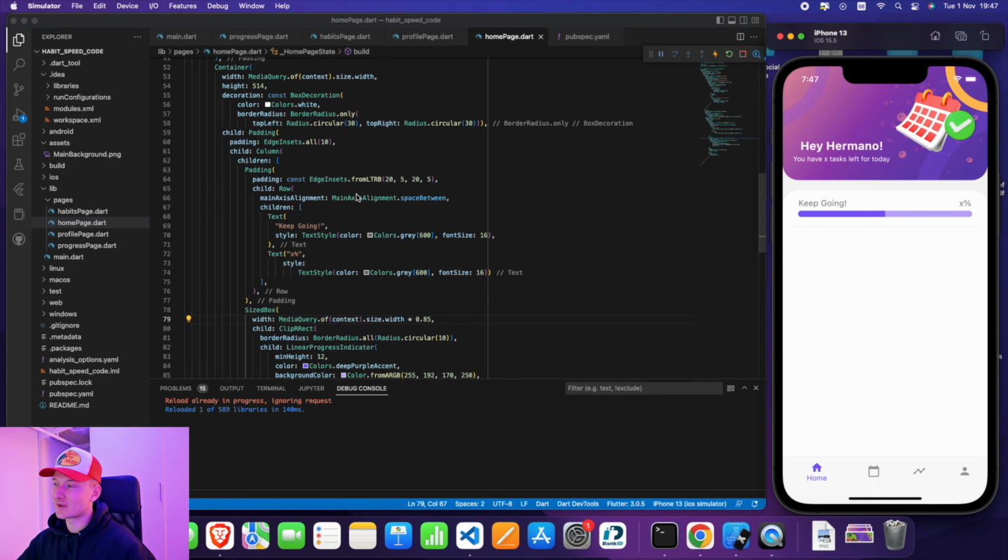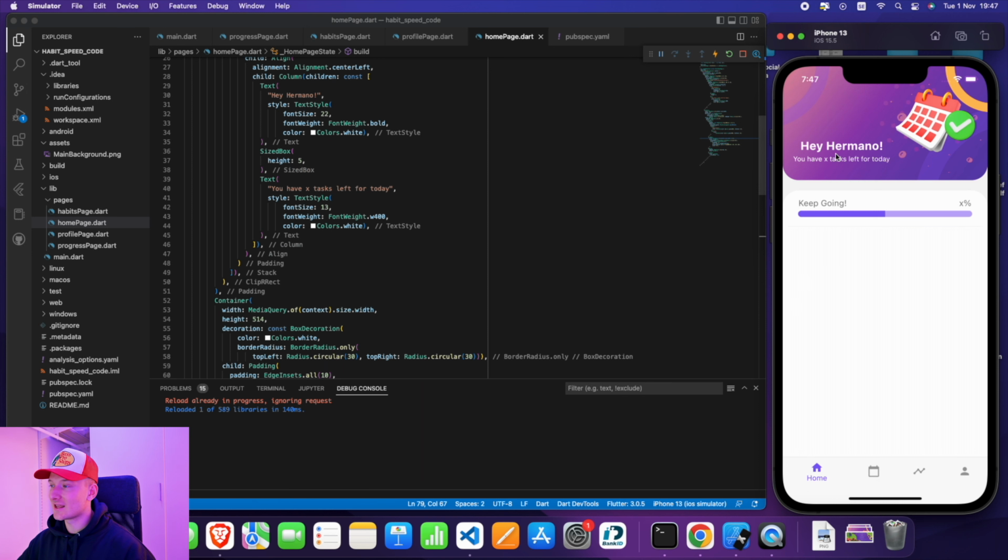Essentially, all this is just a big column with a stacked widget that has an image with a text on top of it. After that, we have another container with rounded corners, followed by a progress indicator here that I've just given the value of 50% to begin with.